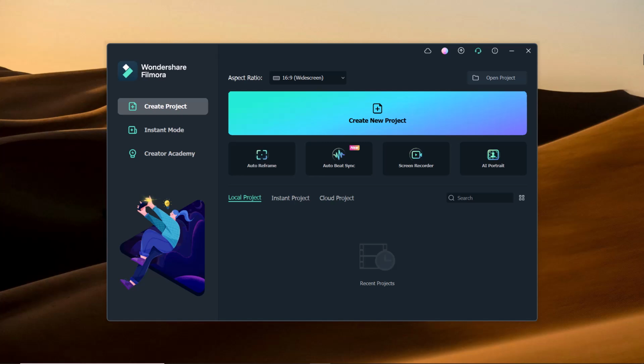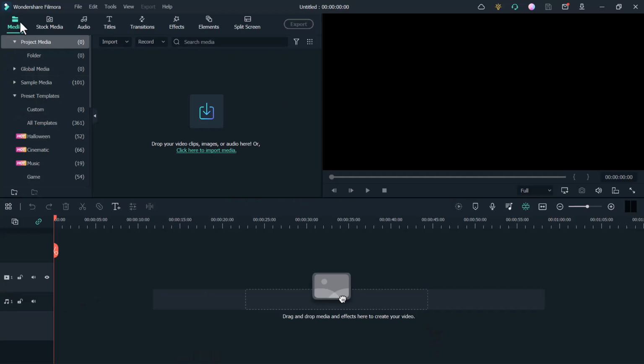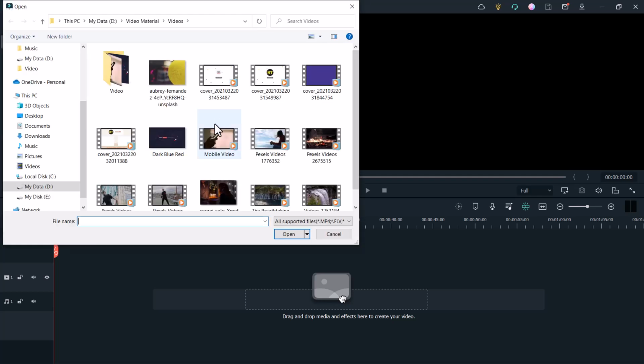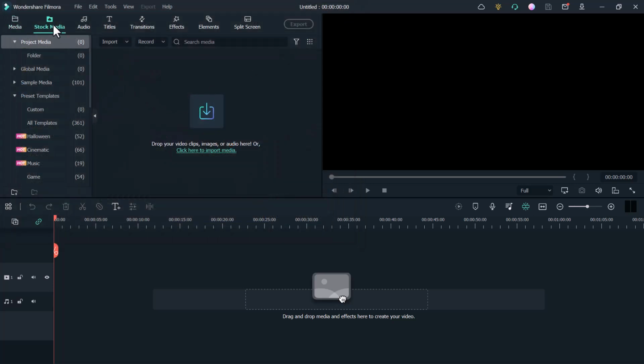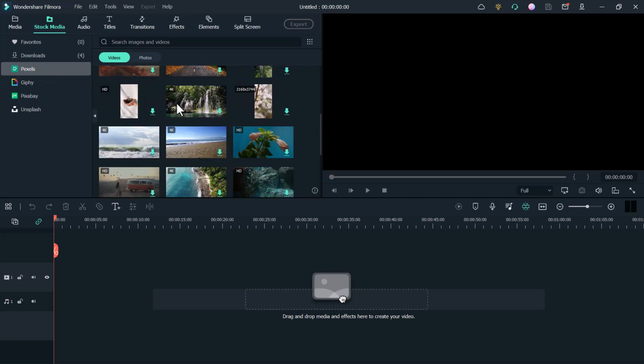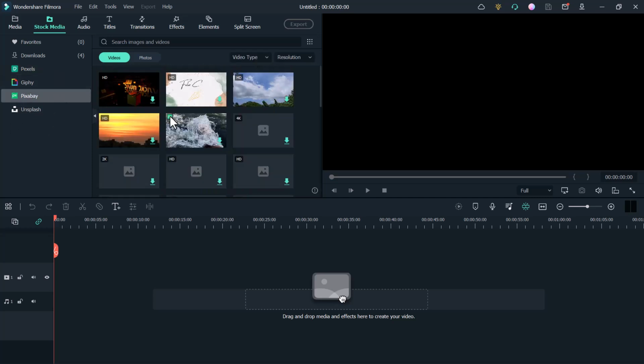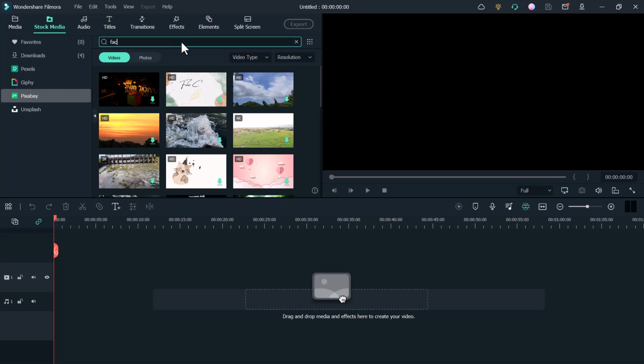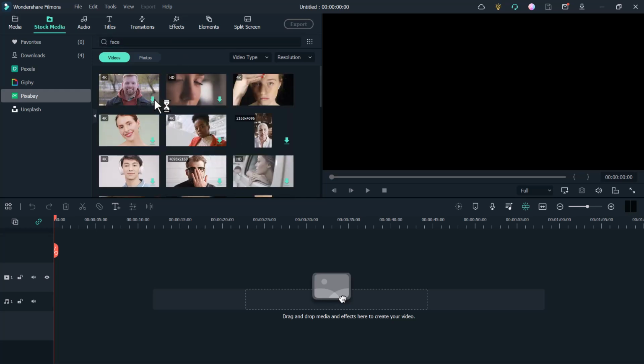After installation, launch this app and you will see the interface like this. Here you need to click on create new project and import the video that you want to make beautiful. Here I click on it and you can import your video, or they have stock media also. Here you can see different videos. I want to search face cam videos. Here I enter face, and here are the people videos. For example, I want to use this video. I click on it and import to my timeline.